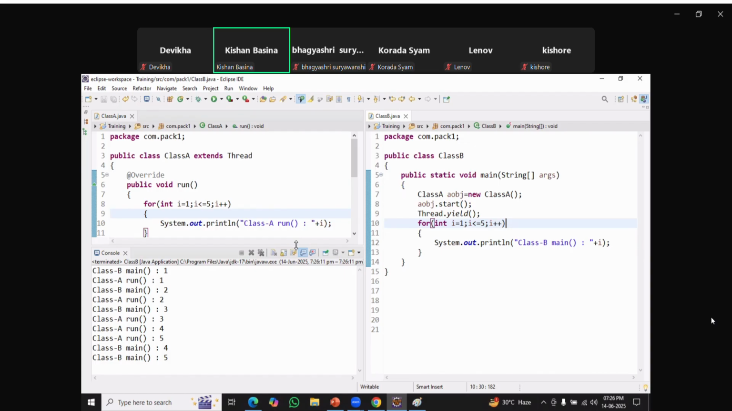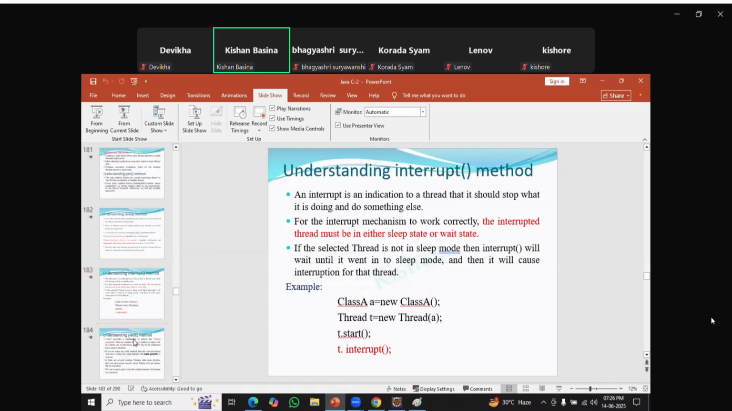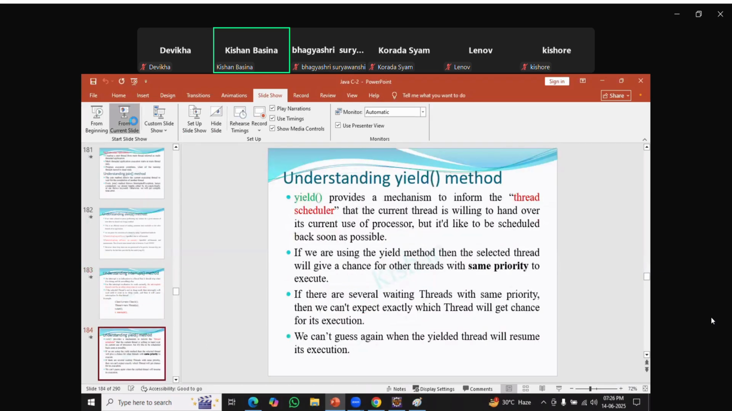Please note this down as understanding the yield method. Note down a small point for me, please. Understanding the yield method, just a simple point: the yield method provides a mechanism.